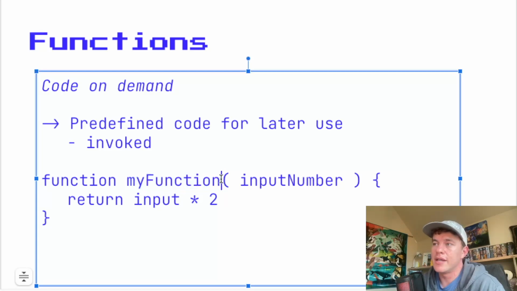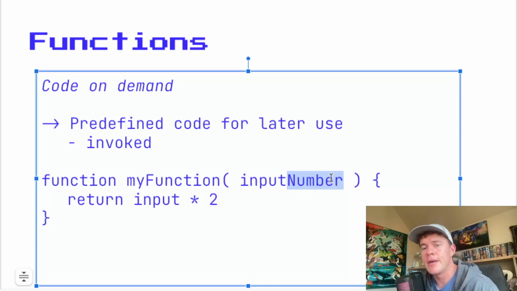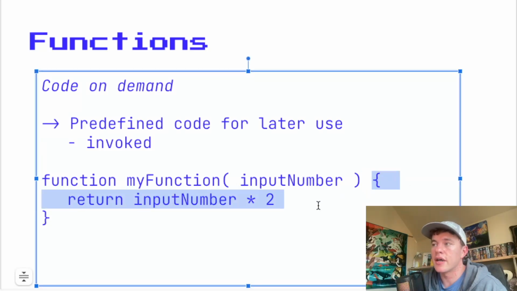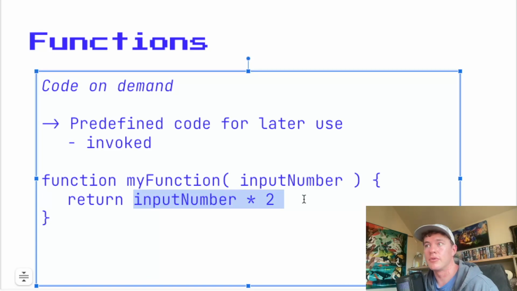And after we have the name, we have the circular parentheses. Now, the circular parentheses contain the inputs or the arguments. And this is basically any information or context we need to provide to the function in order for it to run the code successfully. In this case, we're telling it to expect an input number. And then anything inside of the squiggly braces, like with the if clause, like with the for loop, is the code that is specific to the function and will only get executed when the function is invoked. So in this case, whatever the input number is, we're going to multiply it by 2, and then we're going to return it.